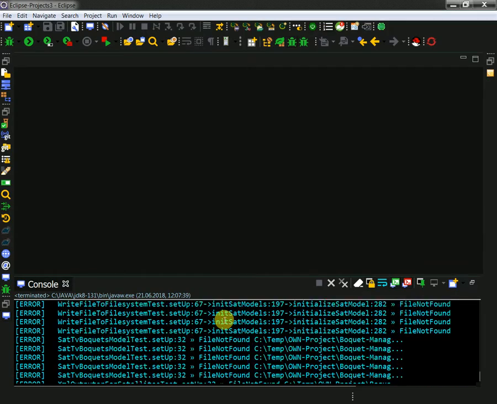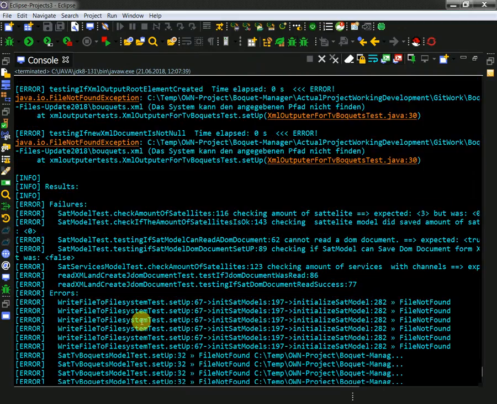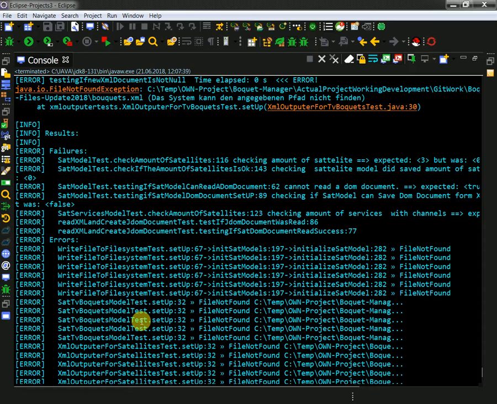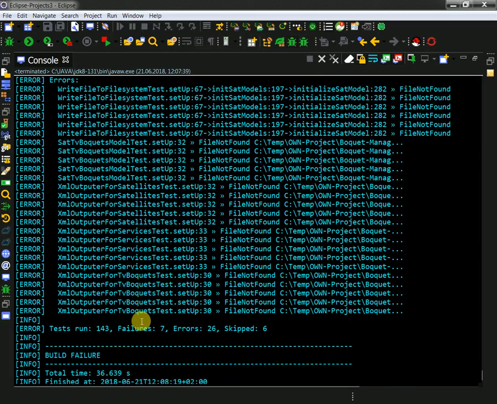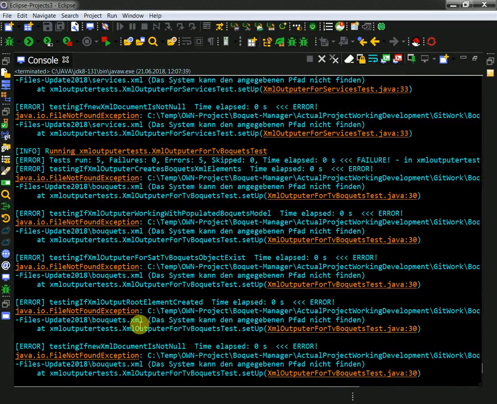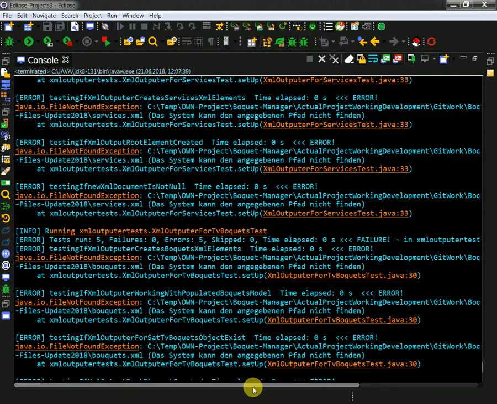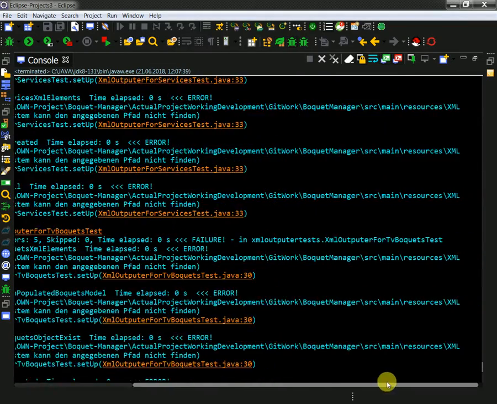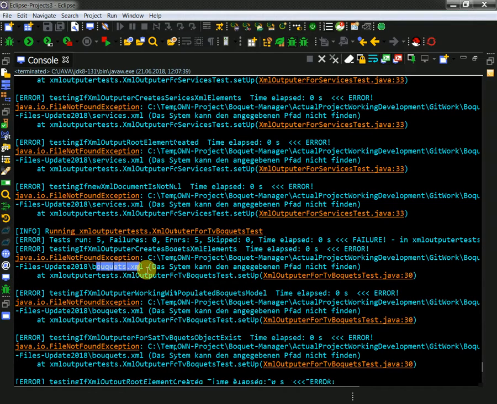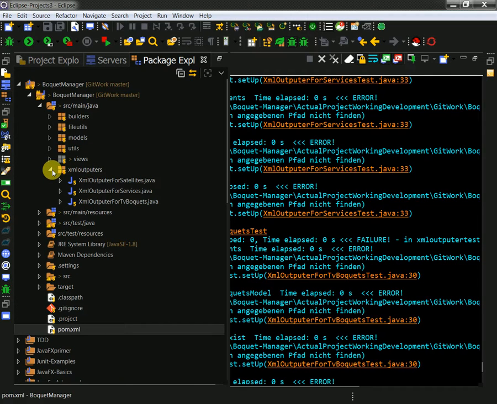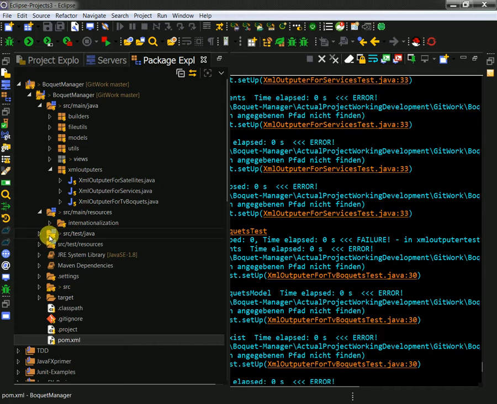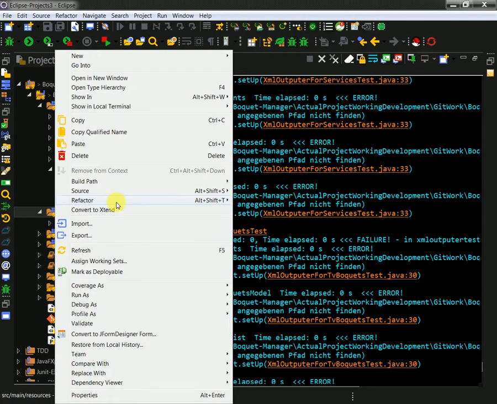Okay, what has failed? Okay, it did not find. File not found, file not found. Cool. Okay, it fails because my setup file is not there. I know why it failed. I accidentally deleted the stuff here. Oh my gosh.